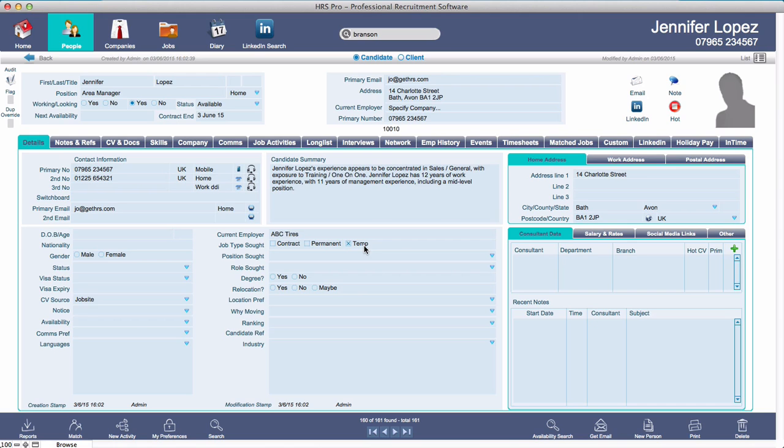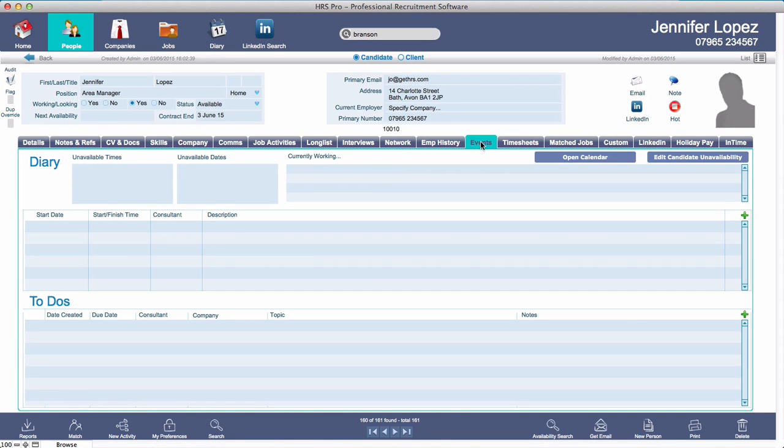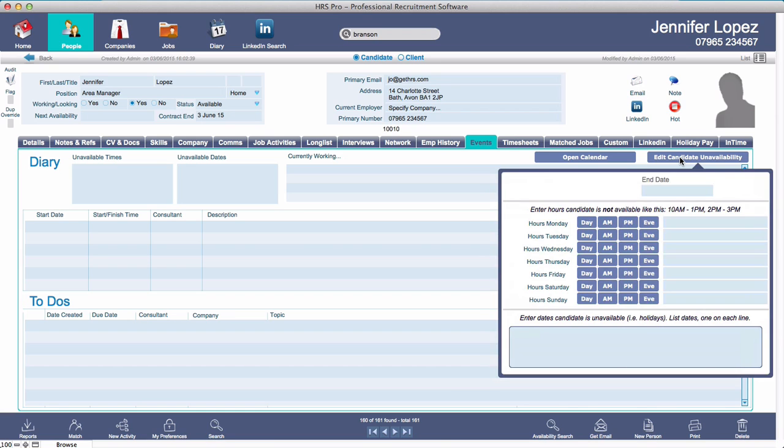So what I'm going to do is I'm in a candidate record who is obviously seeking a temporary position, as we can see, Jennifer Lopez. And I'm going to go across to her events tab and put in some unavailability for Jennifer. So to do that, I'm going to click on the button on the right, edit candidate unavailability. And if I know when this unavailability ends, then I can obviously populate the end date. If I don't, it doesn't matter. It will literally insert unavailability for the time and the duration of the future.